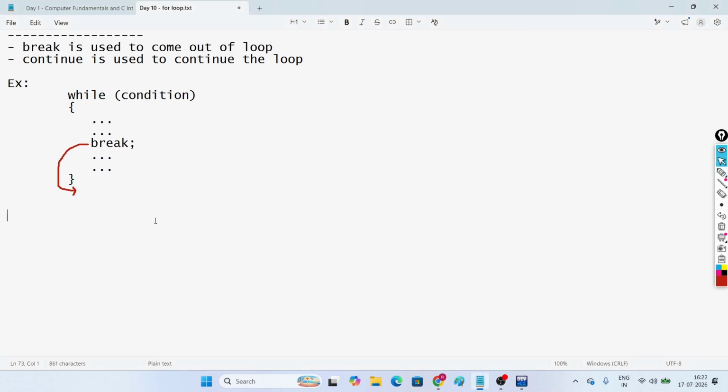Now, if you write like this, while condition, then we go with some set of statements, then continue, and some set of statements. Whenever the control sees continue, it will go back to the condition. Break means it comes out of the loop, continue means it will go back to the condition. Now, let me elaborate this with an example.